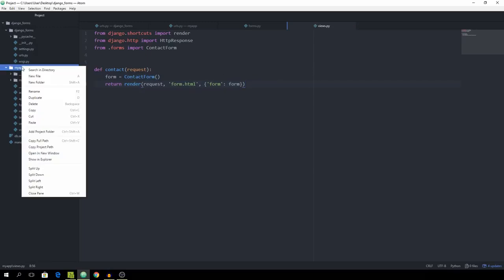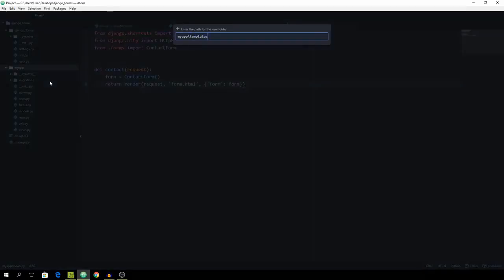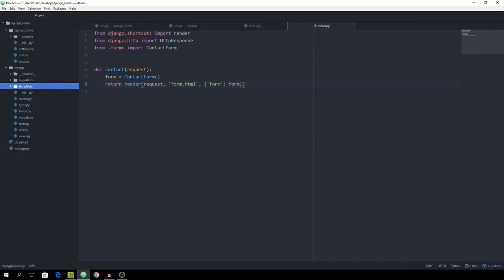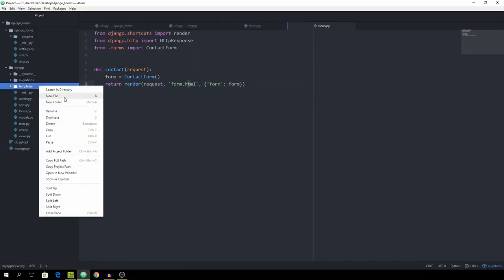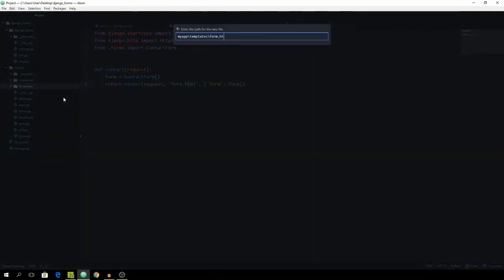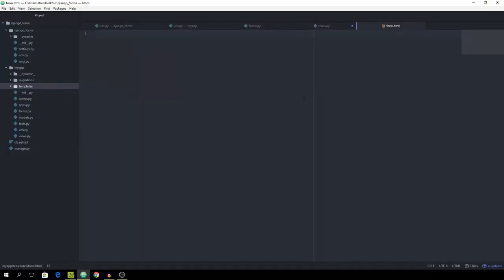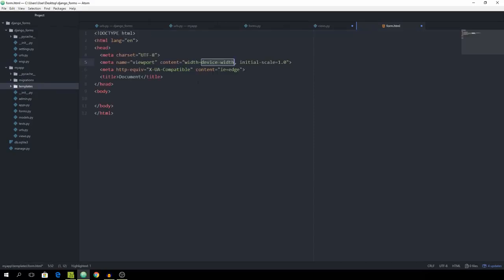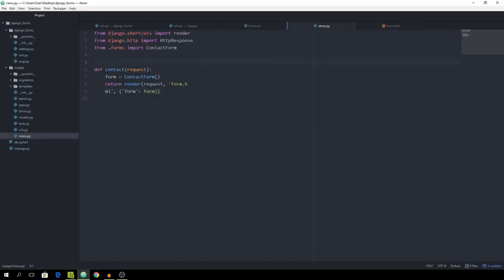And now we want to create a new folder called templates, where our form.html is going to be sitting. So create that as well. And because I'm using Atom with Emmet, I can simply hit the exclamation mark and then tab to auto-generate some HTML for me. And inside of the body, we can now spit out our form with the normal Django templating syntax. And let's see what this gives us.